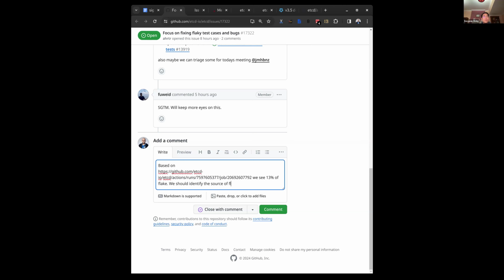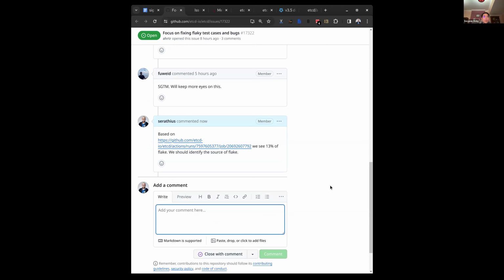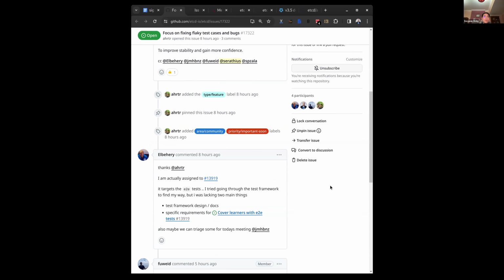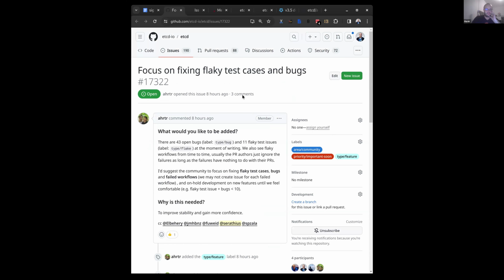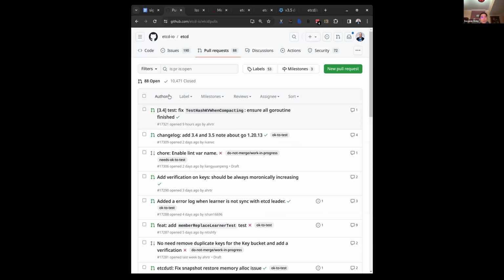We see some failures again and again, for example, some test cases that we haven't fixed. Nobody has spent effort on those test cases. We already raised some issues on the repeatedly happening test failures, but nobody spent effort on that.